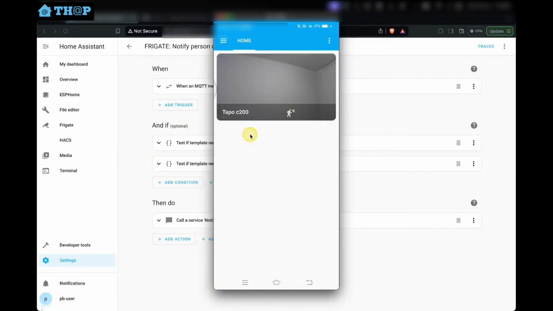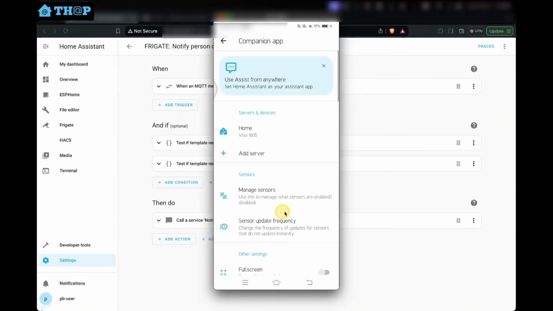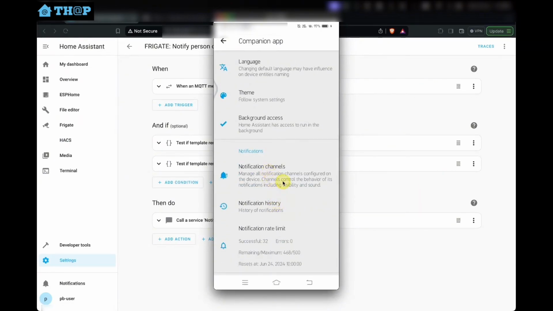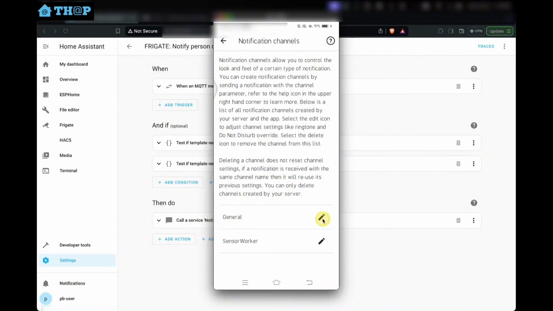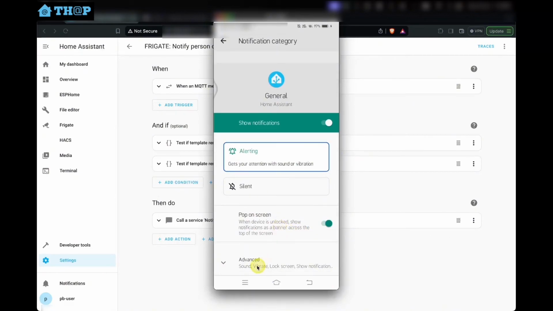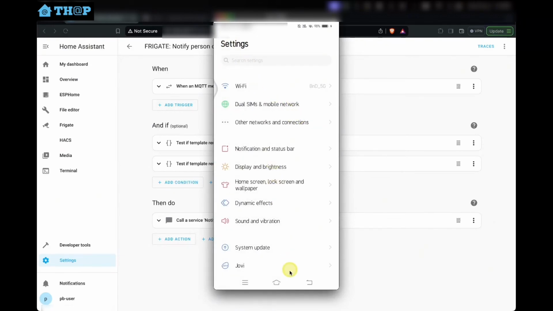Okay, so now I'm on my mobile app here, as you can see. One of the options that I mentioned: you can go to your app configuration and then to the notification channels, and here you have an option called general. You can check that show notifications is on, and the other thing you can check is pop-up on screen, and then you can set up some advanced options as well. But I like this option because it comes as a pop-up on the system tray if I receive a notification.